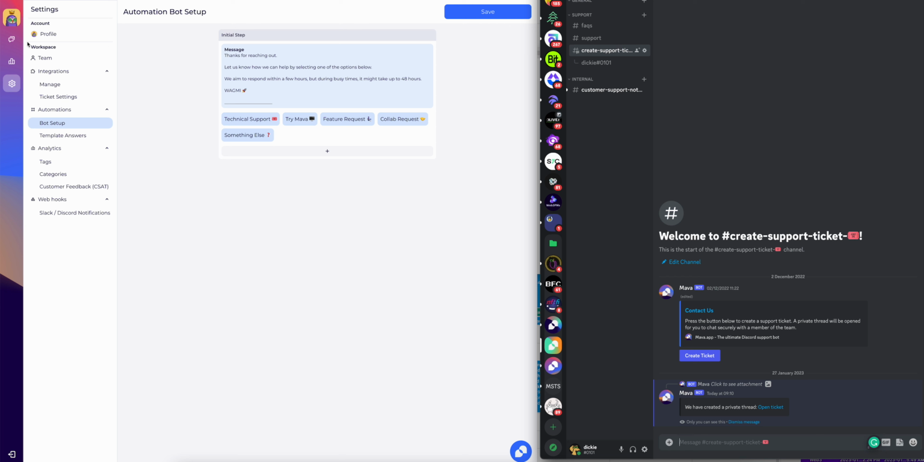Today I'm going to give you a quick overview of the new bot setup. If you head to the Mava dashboard, go into Settings, and then Bot Setup, you'll see the new designs. If you're an existing customer, before we only allowed up to 5 buttons and 1 custom response per button. We've now built a function that enables you to do a full tree structure. What I mean by that is you can add multiple layers of buttons and messages, so you're not just constrained to 1 button per response.